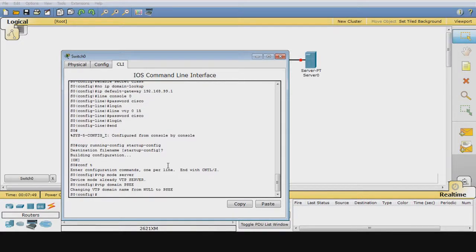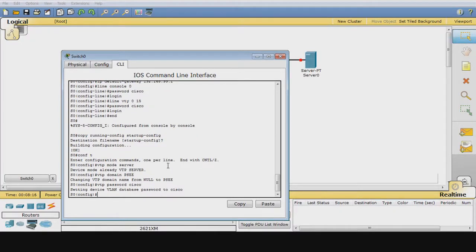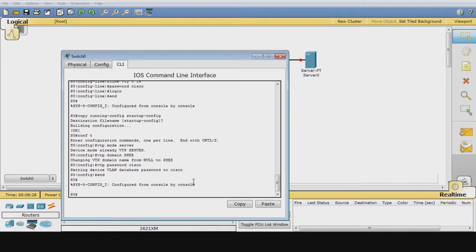Enter. And remember, all your switches need to be in the same domain to be able to communicate with each other. And we're gonna continue by typing in VTP password Cisco, and this is if you want to configure the VTP domain afterwards when we're finished configuring. So we press enter, and it says setting device VLAN database password to Cisco. So that's successful, and now we can type in end. So the VTP domain is configured.